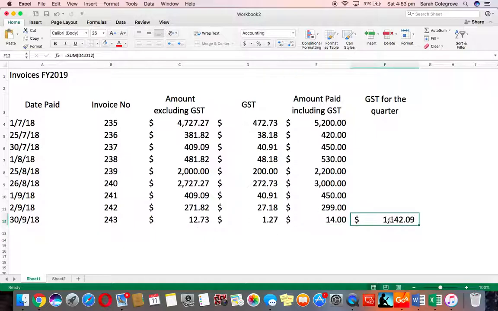You'll notice that that hasn't changed. The GST for the quarter is still D4 to D12.